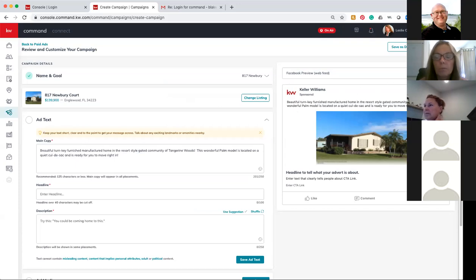So I don't need to worry about if I have my ad written correctly, I can leave it as it is. I'm going to go through this in a little bit. It automatically pulls in the first picture for me, so it puts it in there. We're going to go through and change this headline into something because it says headline to tell you what your advert is about. And we're going to do this over here on this side. So our name and goal is finished. We have our listing selected. We're going to move down to our ad text.